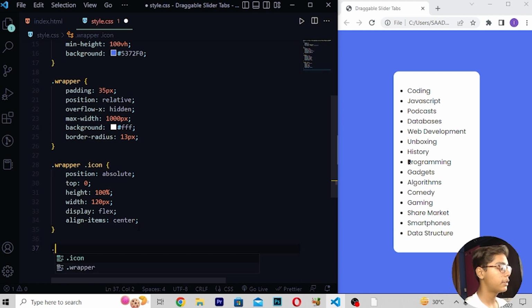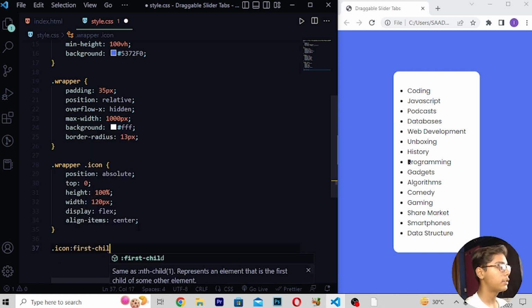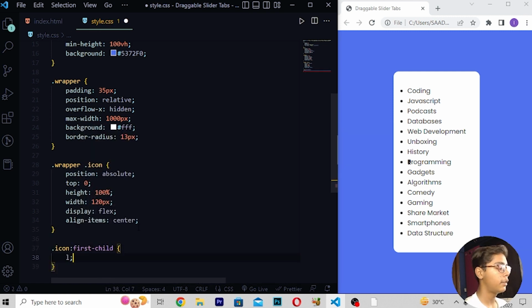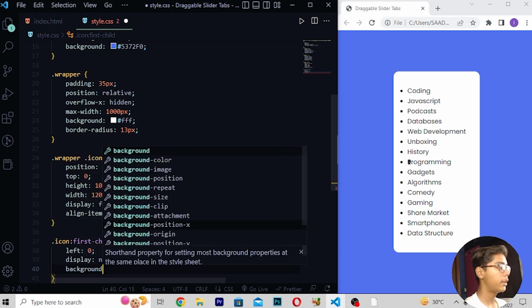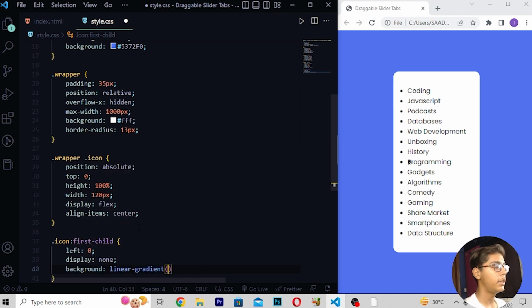Then when you're getting this, here I will be writing icon first child. Then here I will be writing left 0. Then I'll be writing here display none. Then I will be moving down, right here background linear gradient 90 degree. Then I'll be writing white, right here comma, but before that here I'll be writing 70% transparent.